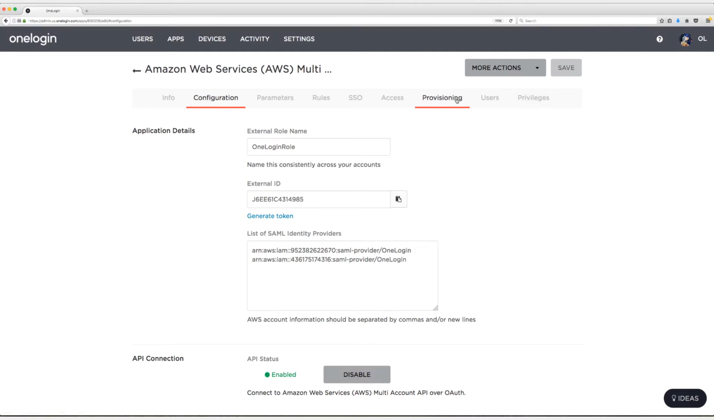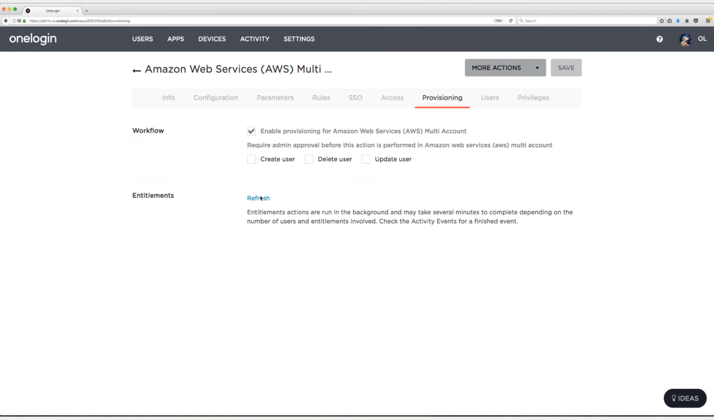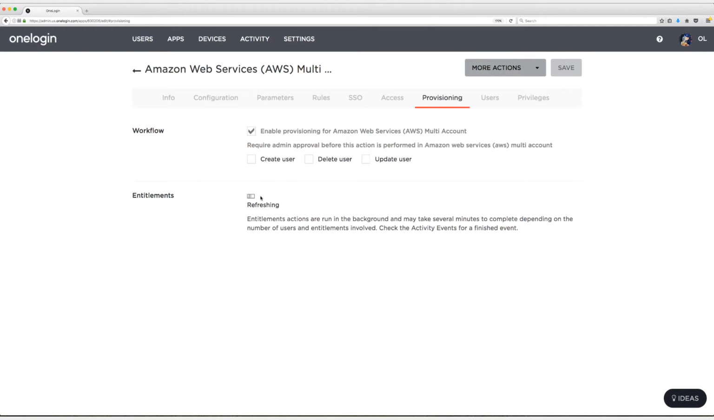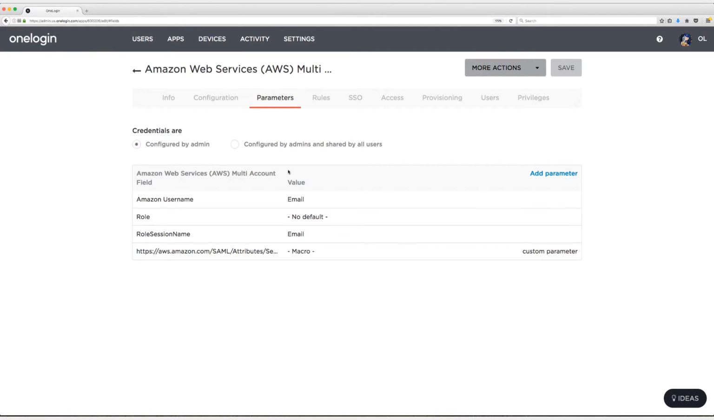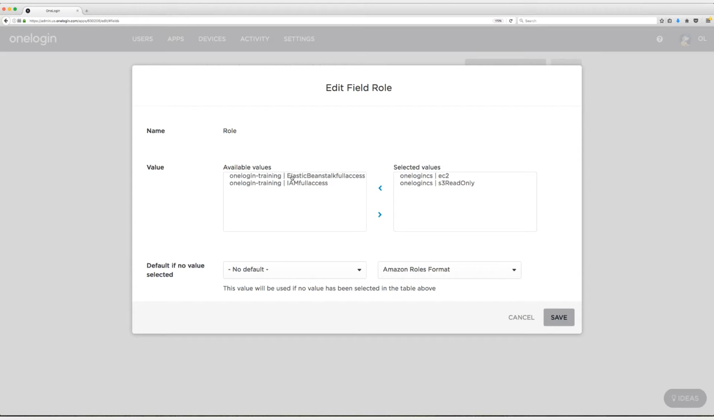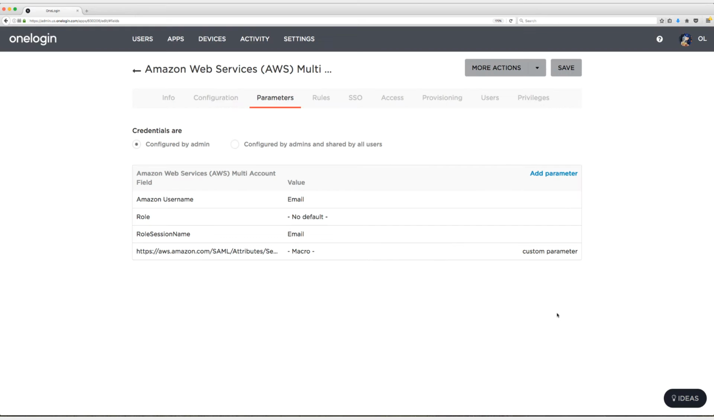Now, in order to pull over my roles, or my entitlements rather, I'm going to click on Provisioning. And then I'm going to click on Refresh next to Entitlements. After I do that, I'm going to head to the Parameters tab to make sure they came in and select Role. As you can see, my account and the 2 roles came over. So OneLogin-Training, Elastic Beanstalk Full Access, and IAM Full Access. I'm going to move them both over as defaults. And I'm going to click Save.